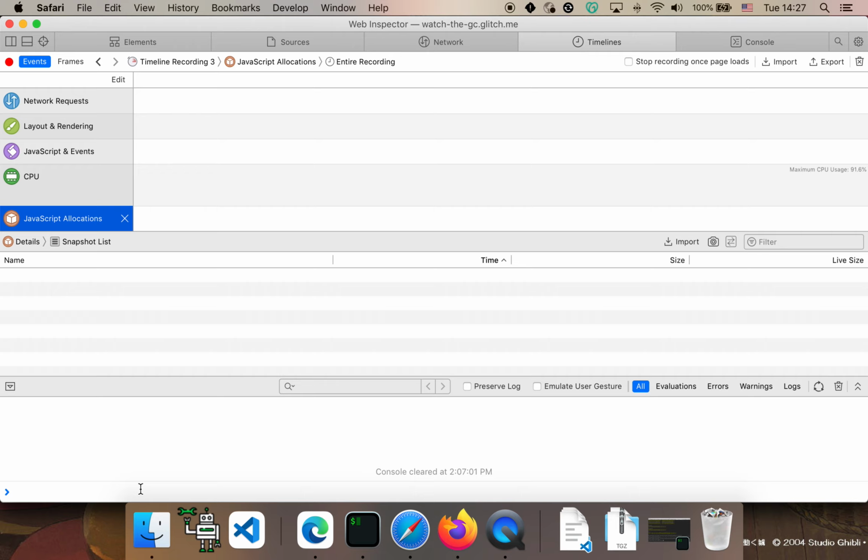There are some interesting things. Safari has a thing, console.takeHeapSnapshot, if you want to call it within your program. We're not going to use that right now.